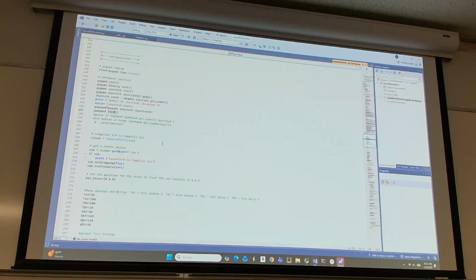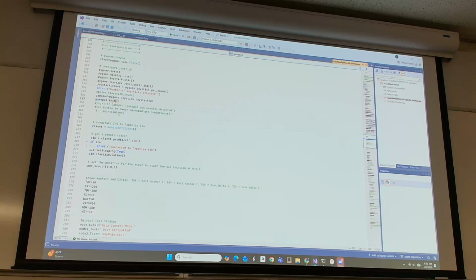And then you can see all the different features of there if you want to print it out. So here's a little print button. You can do a for in range on your Python code there. Okay, so this is setting up the joystick.